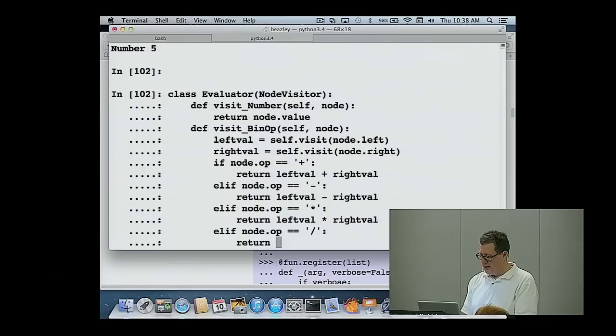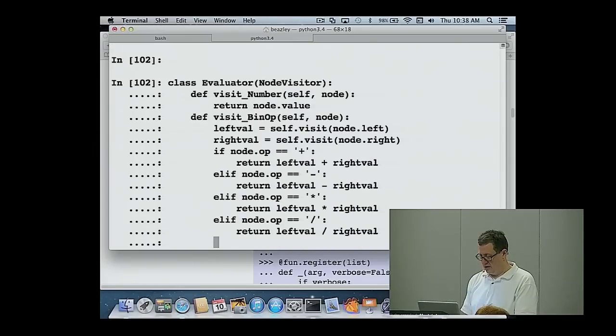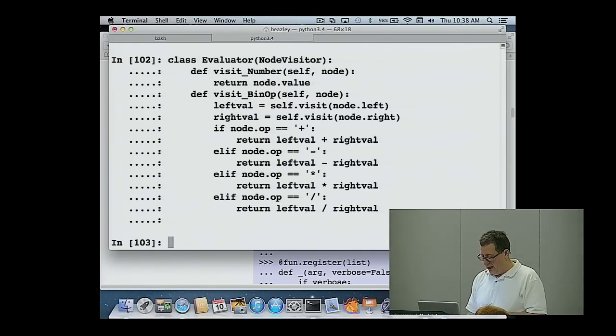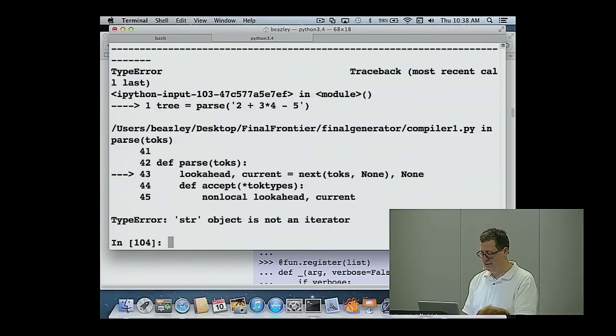Okay, so you write code like that. It turns out that will basically work for evaluating expressions. The idea is that, let's say you said tree is equal to parse 2 plus 3 times 4 minus 5. A string object is not an iterator. What is going on there?